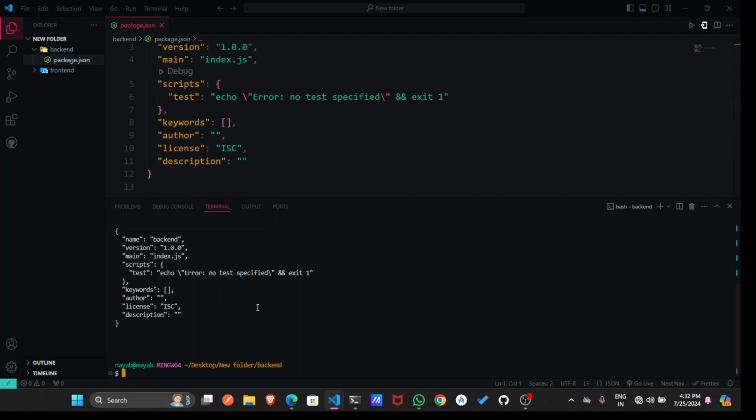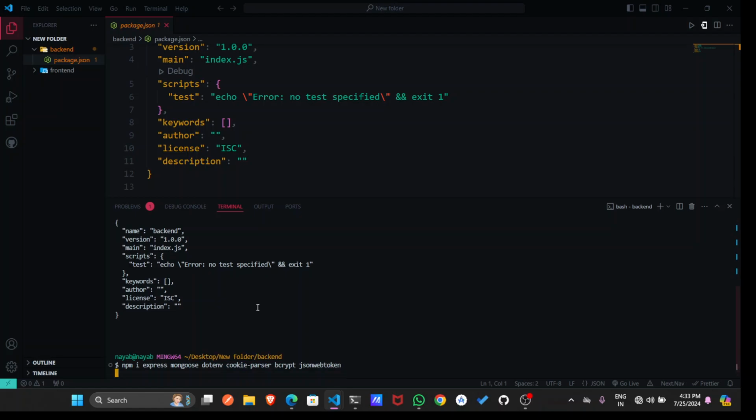Now we will have to download some dependencies and some modules. So npm install express, mongoose, dotenv, cookie-parser, bcrypt and JSON Web Token. This will take some time to download.